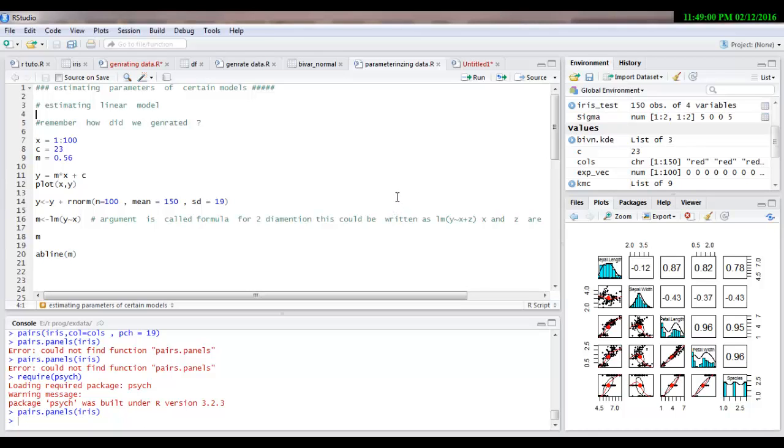So up till now we have seen how to generate the data. Now we will see how to estimate the parameters of the already generated data. If you remember, we will start first with the linear model.